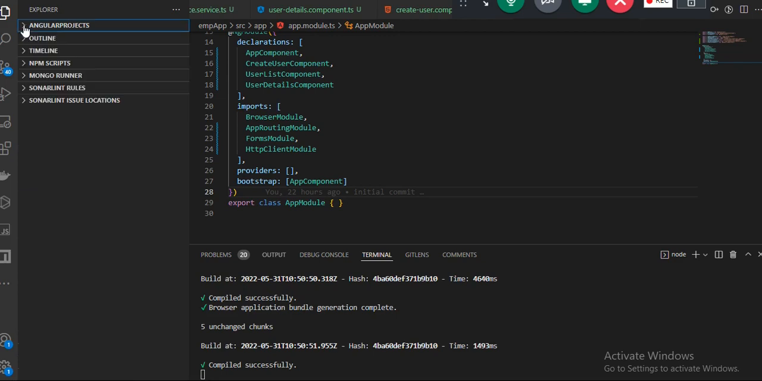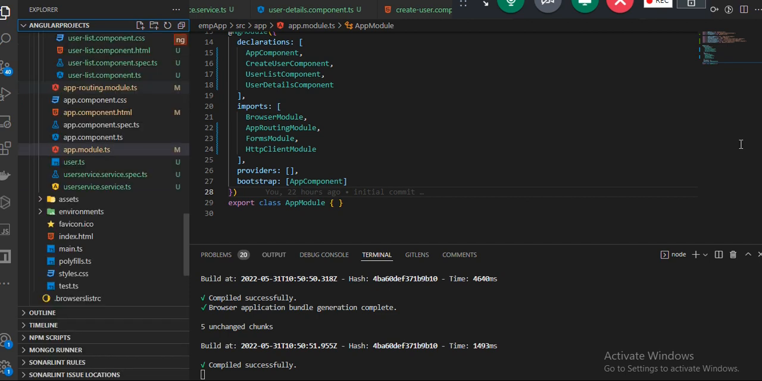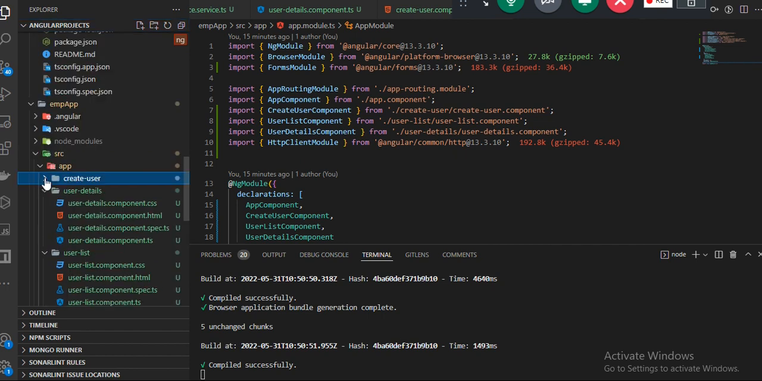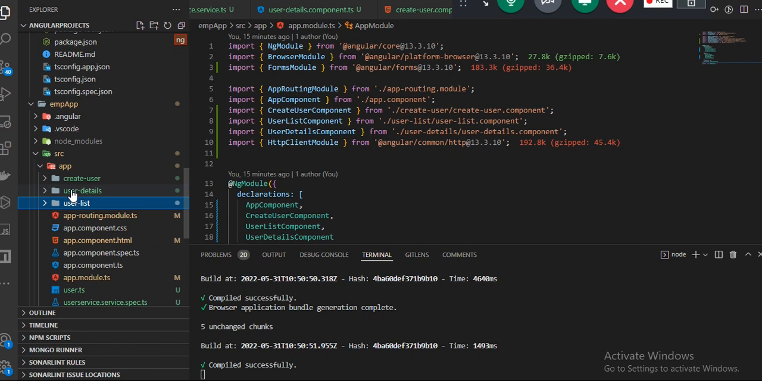One particular app is called the EMP app. This is the app here. In that app, I have created three components: create user, user details, and user list.